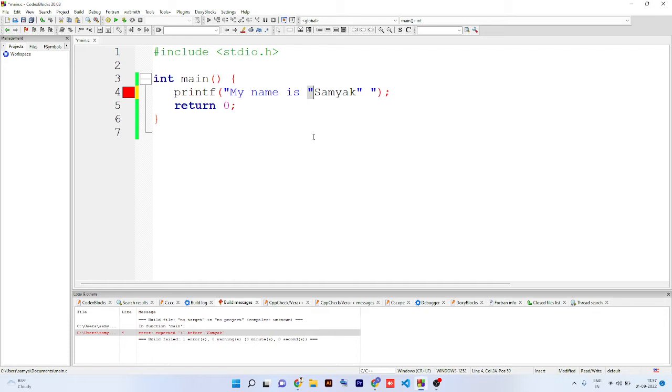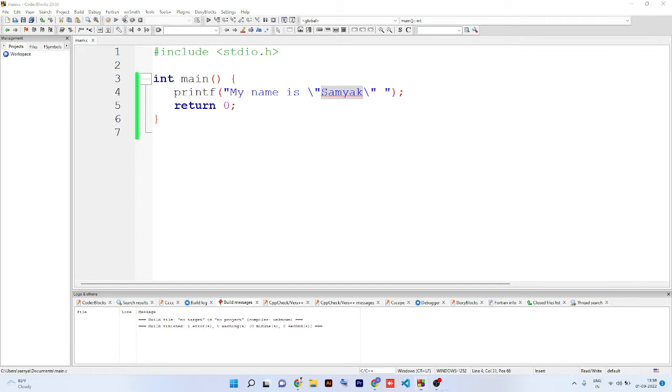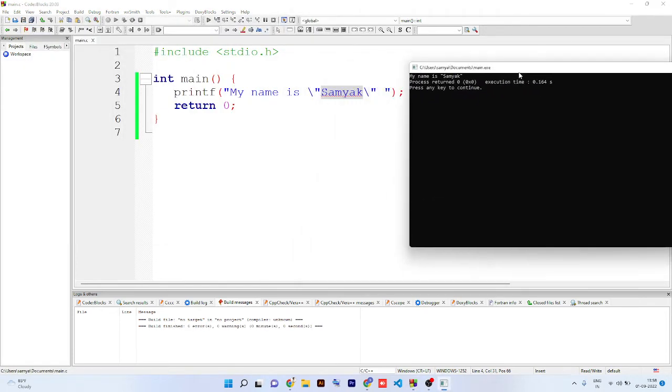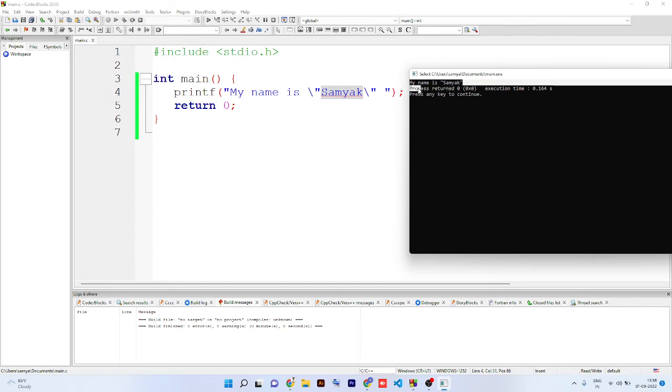Don't consider or escape. These are synonyms, the same meaning. We just give a backslash here to tell the compiler to escape it. Have you seen, as soon as I did a backslash, it is no more black, it has converted to blue. Now if I run it, it will give me this. Can you see?